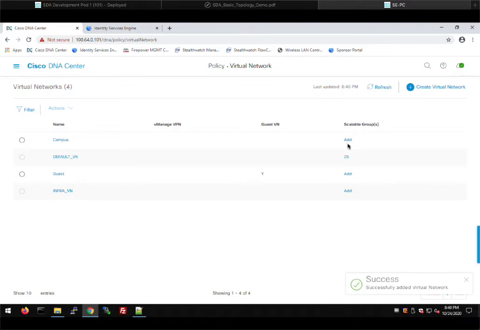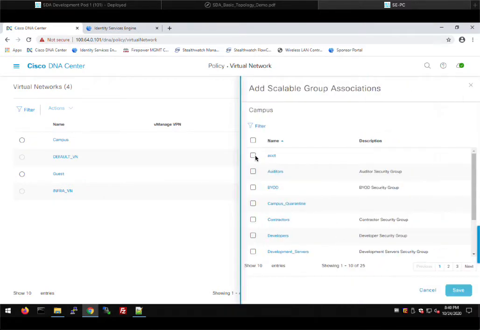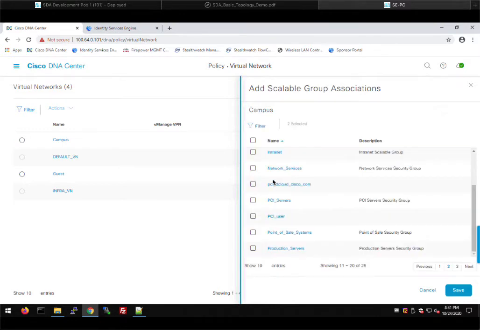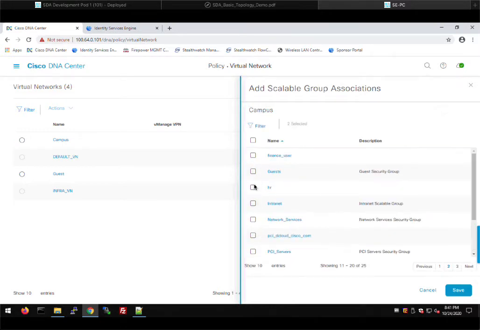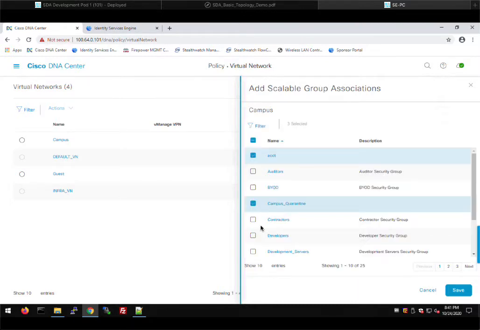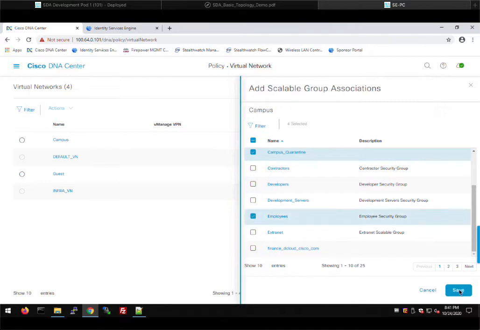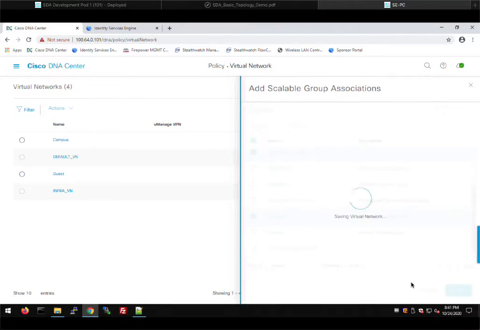Next thing we need to do is add some scalable groups to our VNs. So for campus, we're just going to use accounting, campus quarantine, and we're going to add employees and HR. So I mentioned HR and accounting are the ones we're actually going to use for our segmentation for our policy. But I'm just going to add four SGTs to this VN just to have them there.